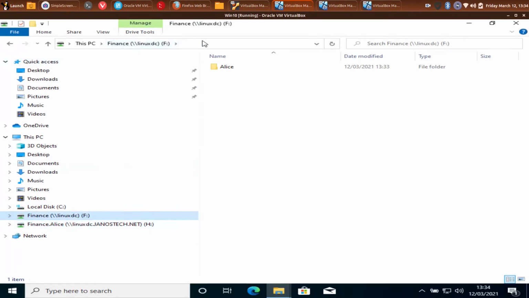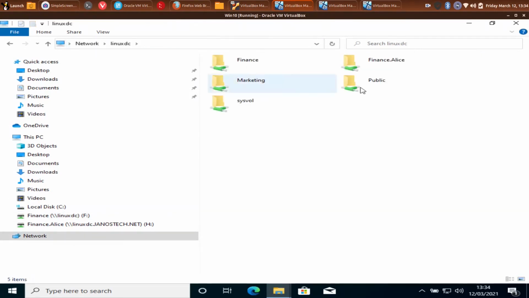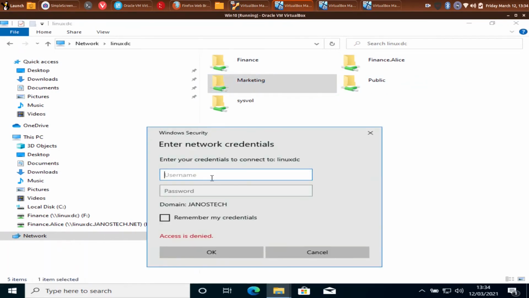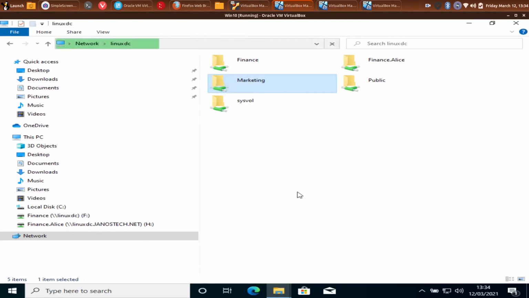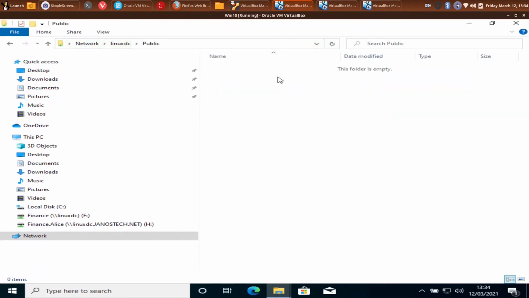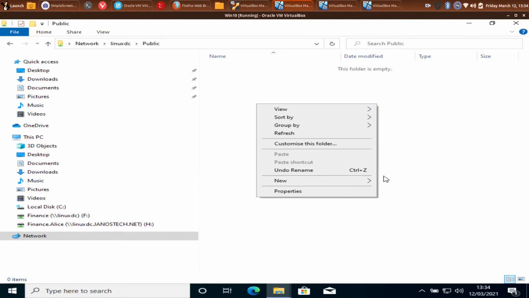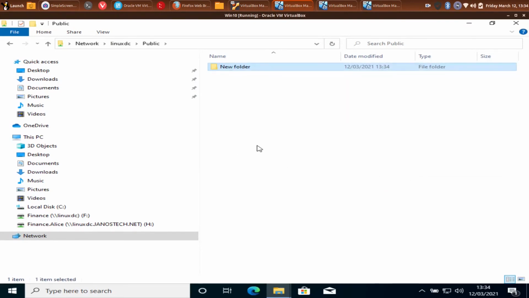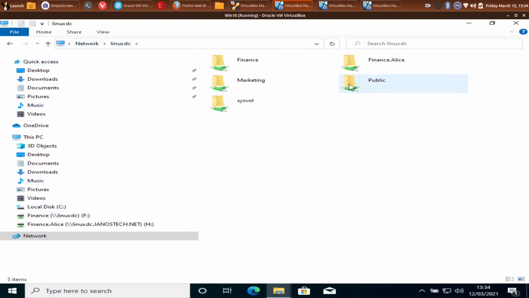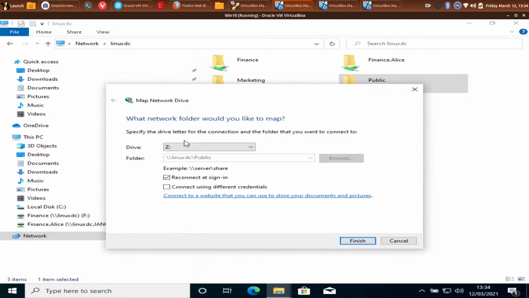So the finance drive, we mapped it as an F drive for Alice. And let's also map the public drive. You can see that we could try to get into the marketing one, but she doesn't have any access to that, so she's denied access. But the public drive is available to her as well, as to everyone. So she can create folders or copy files or do anything she wants. And let's also map that drive to her manually.